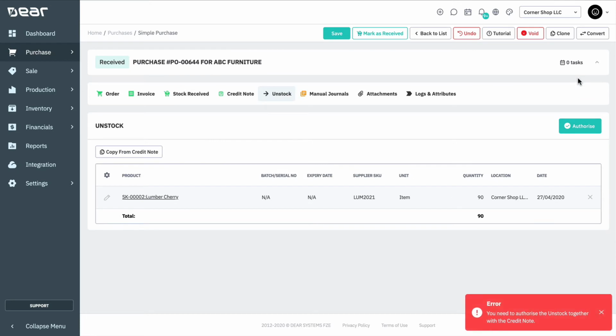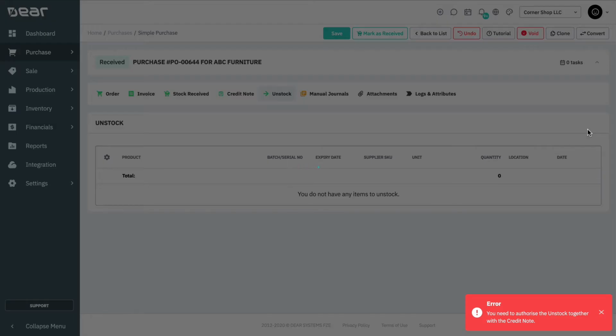You'll be prompted to unstock the items. As this credit note reflects a change in price rather than physically removing the stock from your inventory, the product line can be removed from the Unstock tab, and then you can authorize to finalize the credit note.